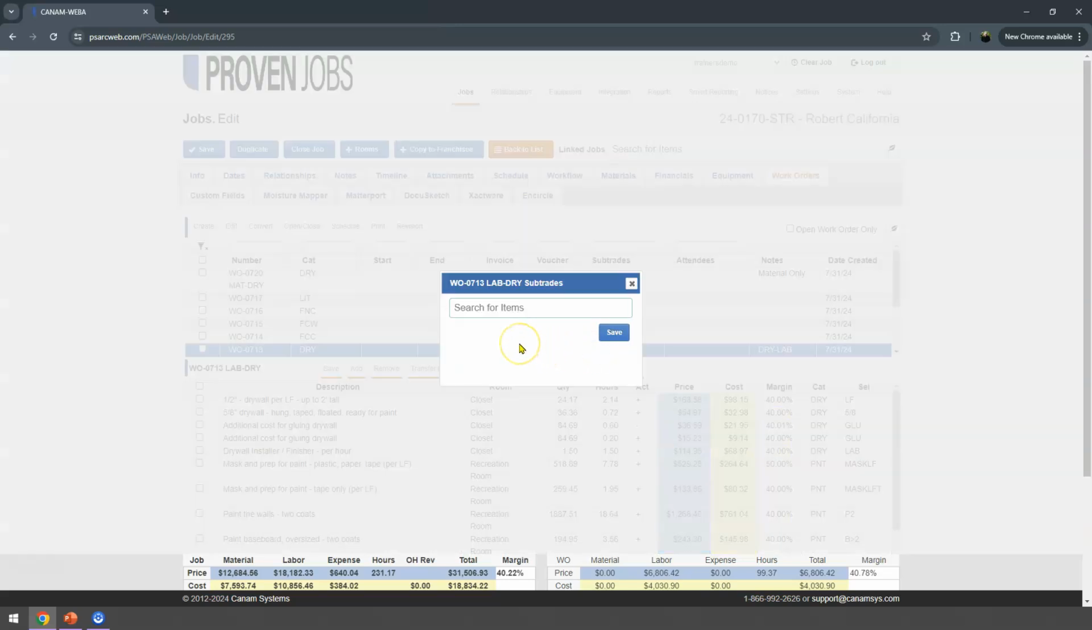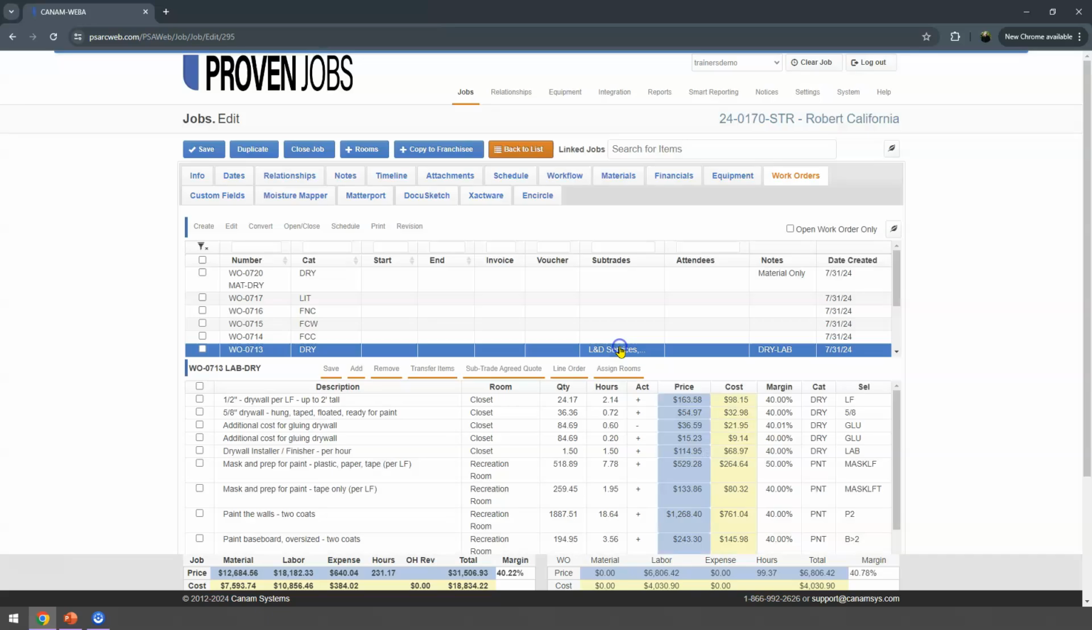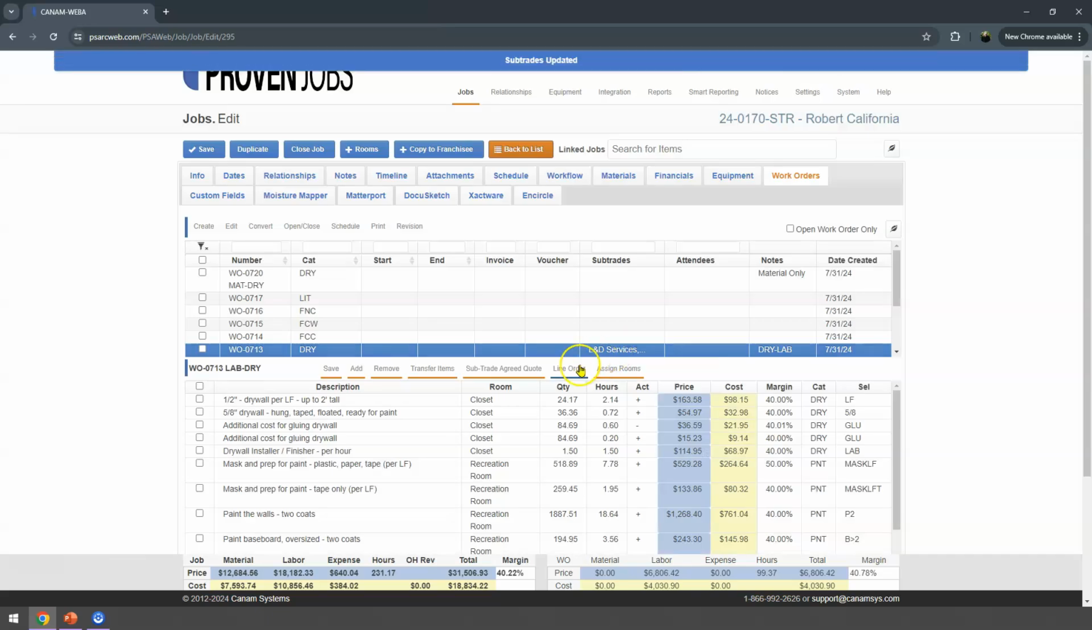Within here, it's going to pop open an action window, allowing me to select the subtrade that will be assigned to this particular work order. And clicking the Save button, we'll see that the subtrade vendor name is added to the blue highlighted area for ease of identification.